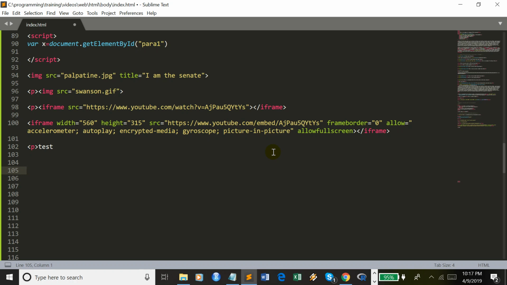So now let's learn how to make a link. And a link is an inline element. In this, how about this is the simplest version of a link.